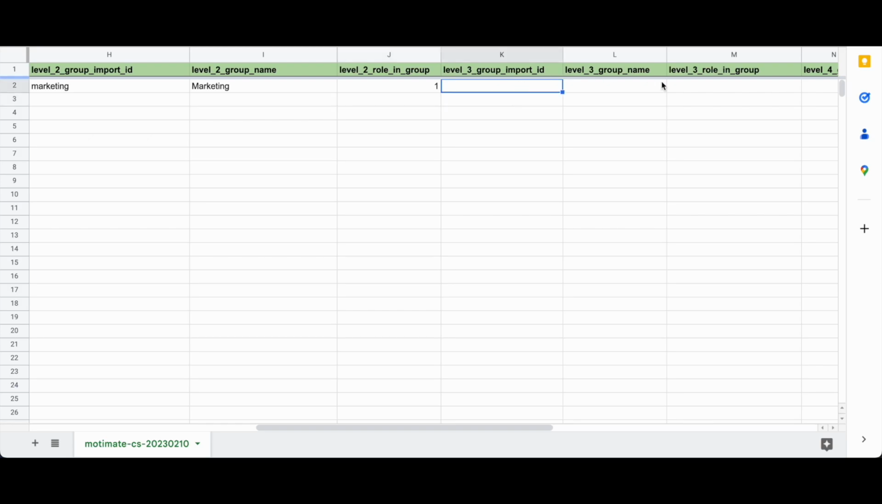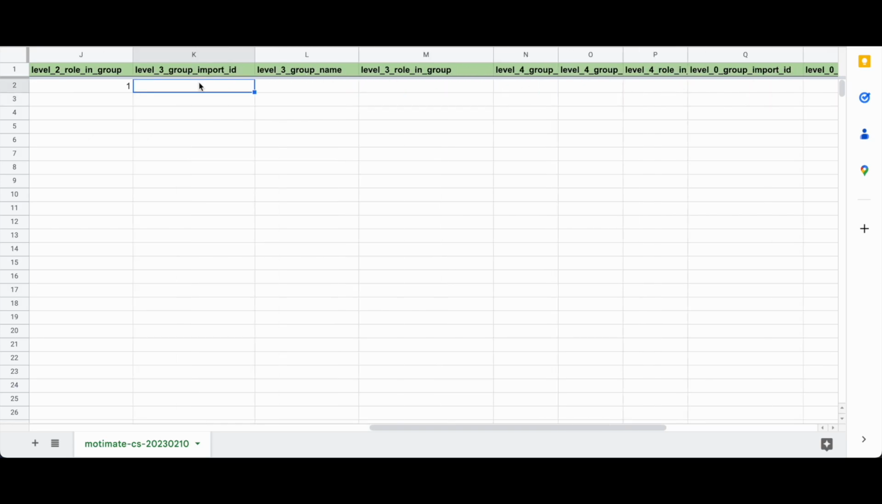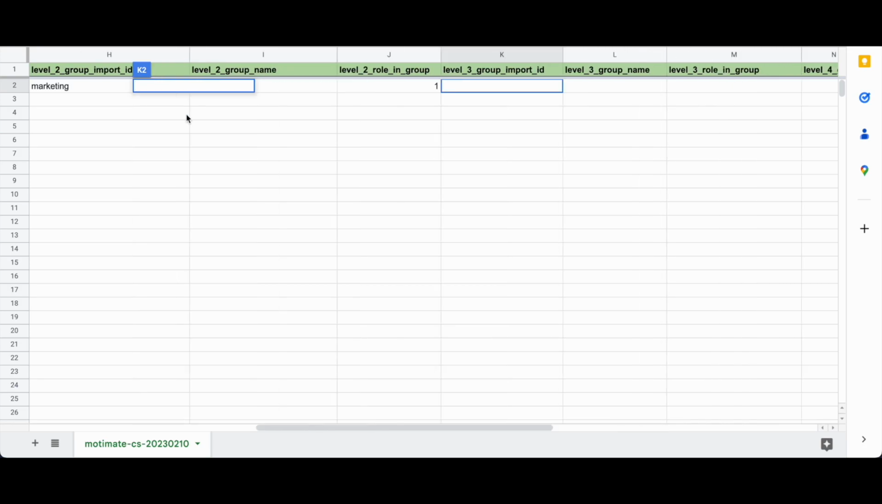And now you can see there are more groups that you can add in. You've got level 3 group, import ID, level 4 group, and so on. So in this case, when you fill in the groups, it's just going to build out this part of that group structure. So I'm going to add in another group. Let's do marketing underscore EMEA, then marketing EMEA, and I'll enter the role in the group.